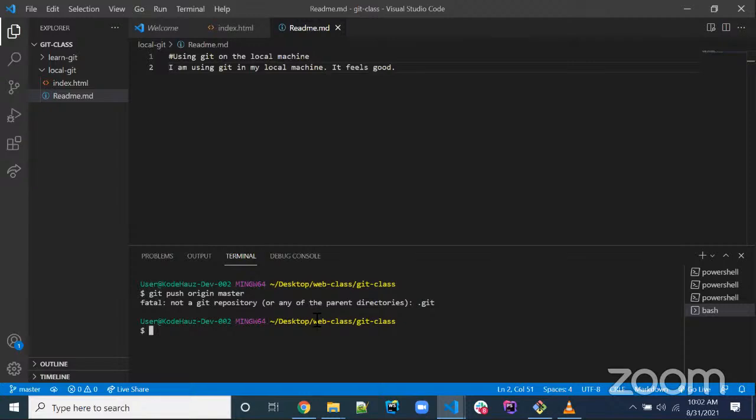Not a Git repository. Okay, so I have to change to that particular directory since I am not in that directory. I'm having desktop, web class, and then Git class as the name of the folder. Meanwhile, I'm working with the local Git folder. So let me change to that local Git folder. Okay.